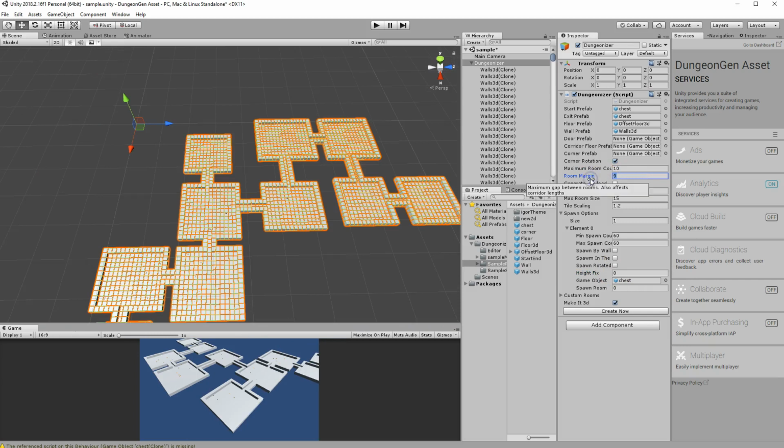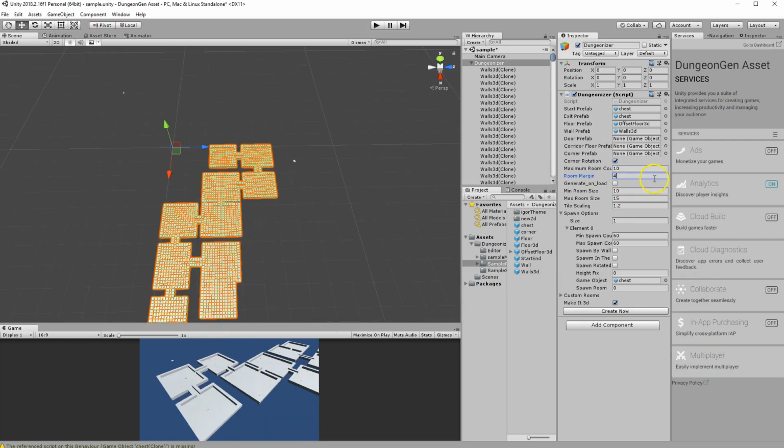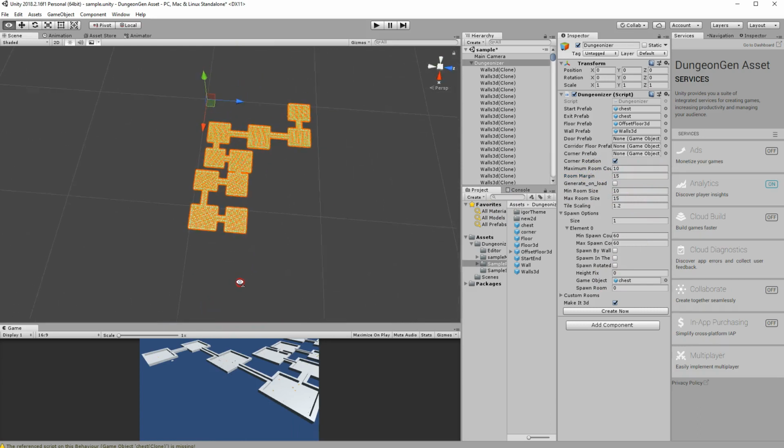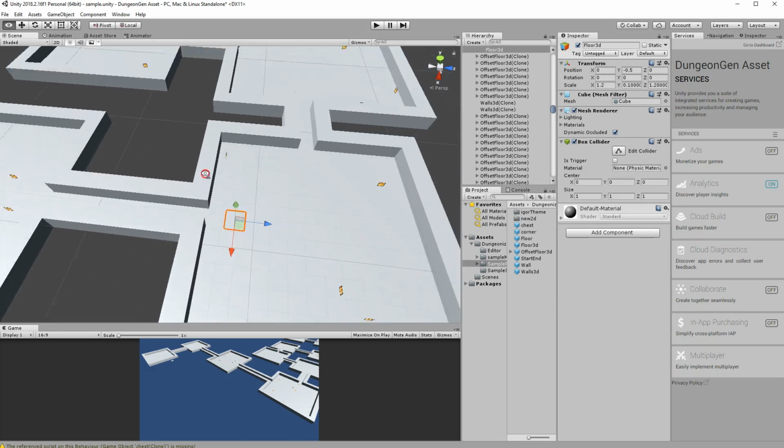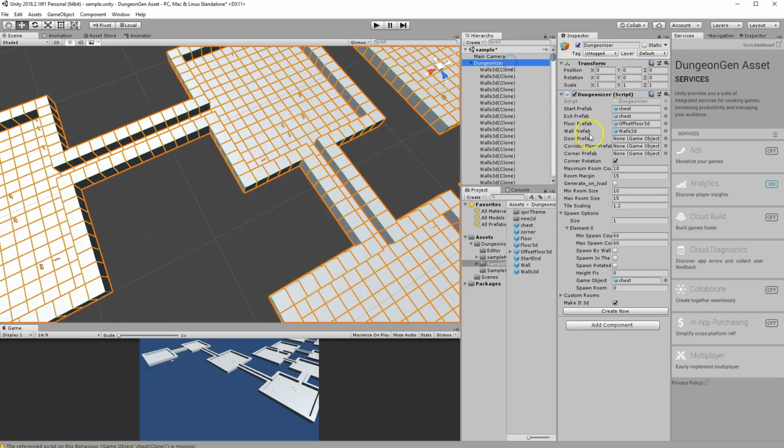What if I wanted a little more spread out? Well, there's a room margin here. It was set to 4 originally. It looks right. And if I set it to 15, note that not every room is spread out by 15. Like this room is not spread out 15 from this room, but the maximum spread is 15. I knew that because I hovered over room margin and it gave me a tooltip, maximum gap between rooms.